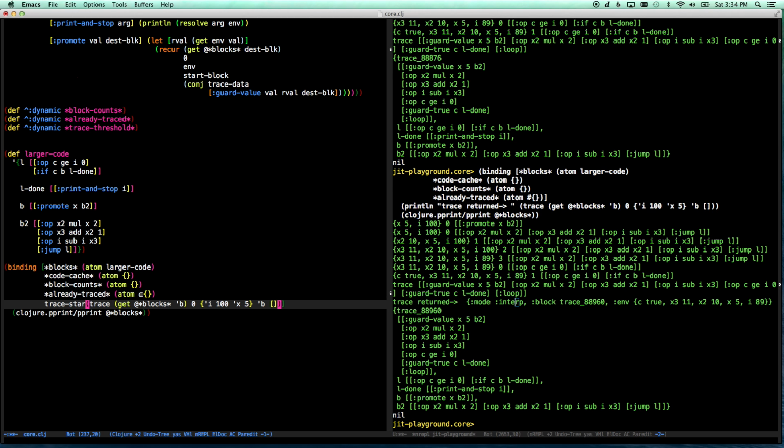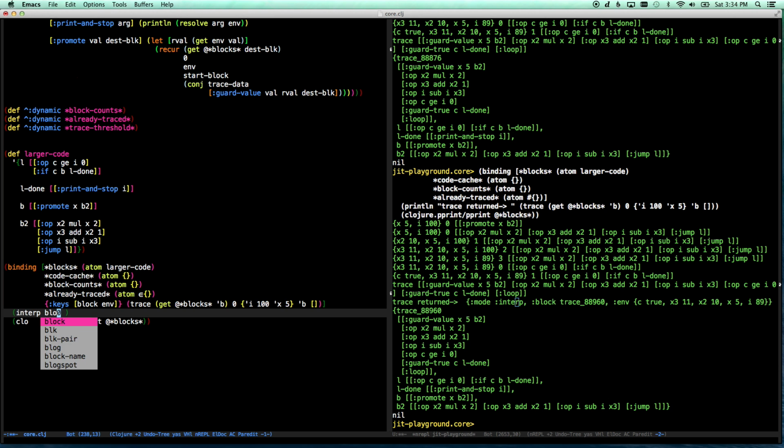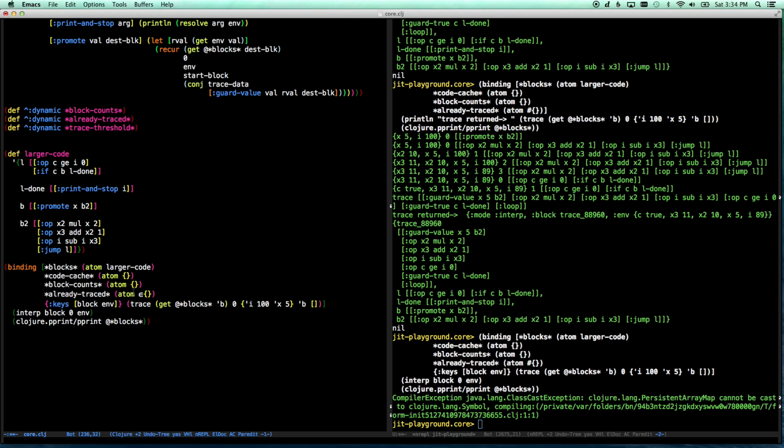Trace start block is this, and then we can do interp. Our starting block is trace start block, and the instruction pointer is 0, and our environment, actually we're going to do this, keys, so this returns a map, and our keys are block and end, so this is going to be block 0, and end. Alright, let's see what happens when we do this.